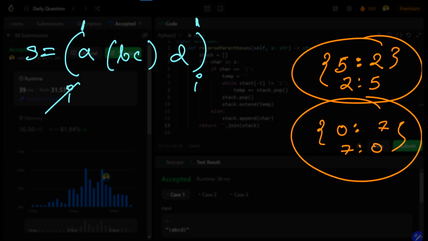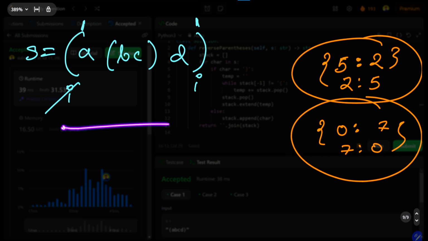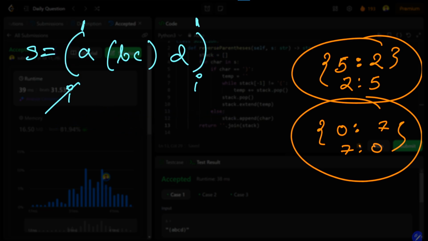Again, I need to do one more thing over here. I'm not sure if I need to go forward or backward. So initially I'll start going forward. Whenever I do a swap, I'll just change my direction. Why? Let me show you with this particular thing itself.